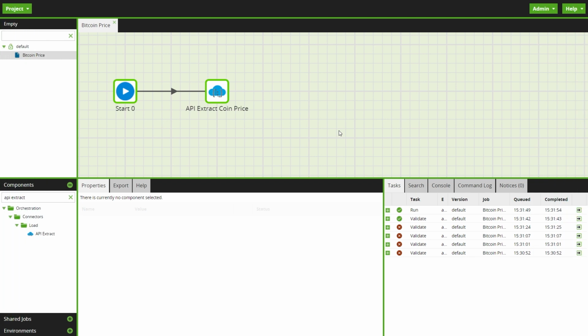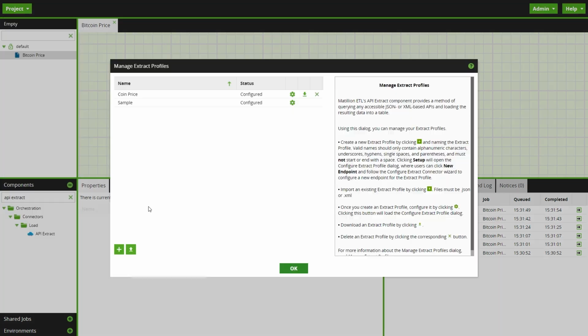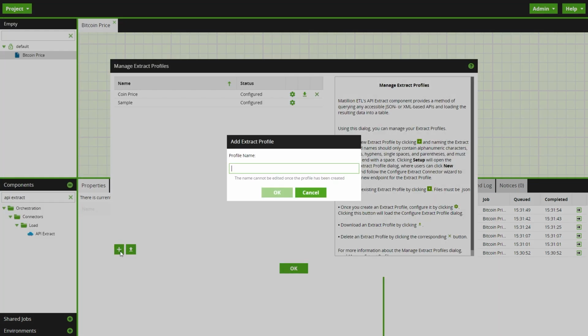For our example, we'll use Matillion transformation components to calculate the Canadian dollars price of Bitcoin. Though first, we'll need to set up a second API profile for the current US dollars to Canadian dollars exchange rate. Navigate again to Manage Extract Profiles from the Project drop-down menu. Press the plus button to add a new extract profile. As this profile is for currency exchange rates, we'll call this Exchange Rate.